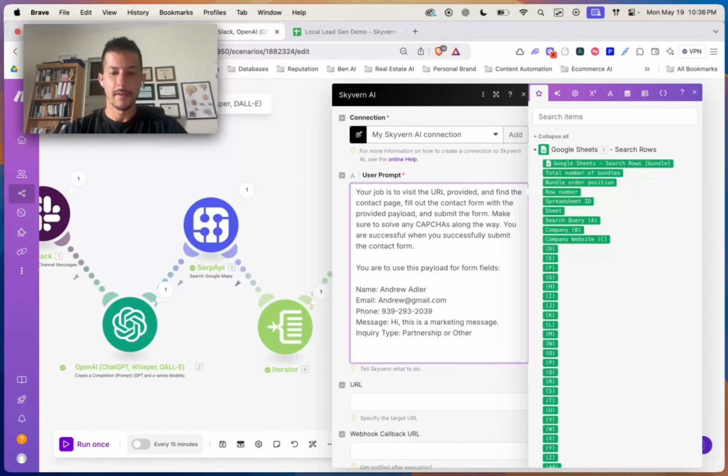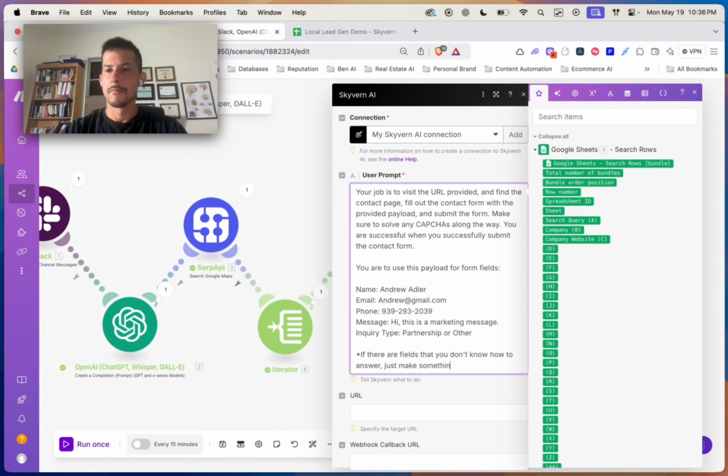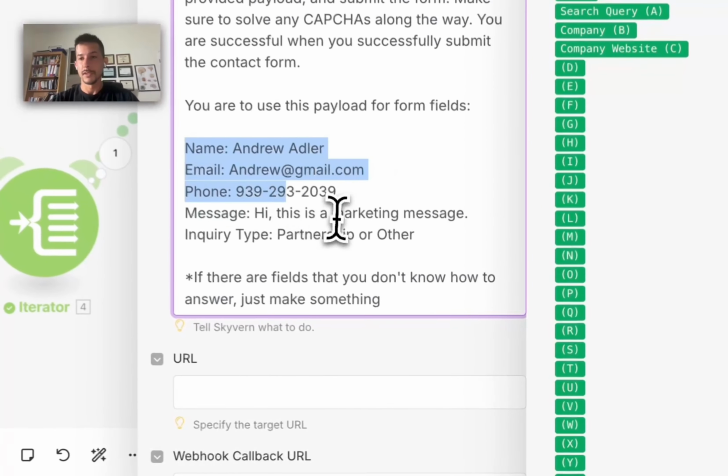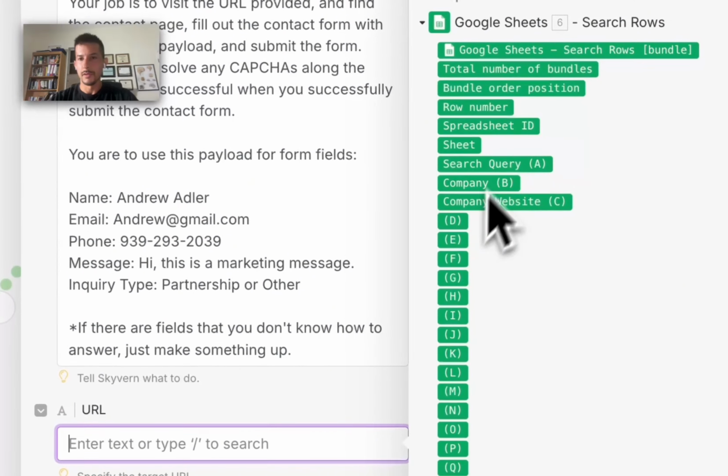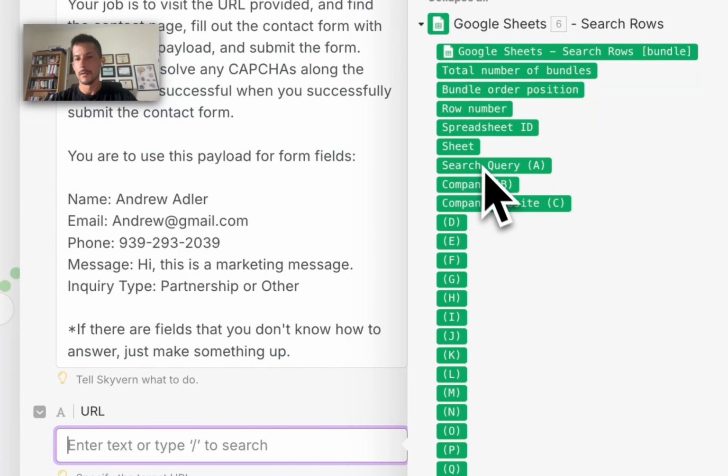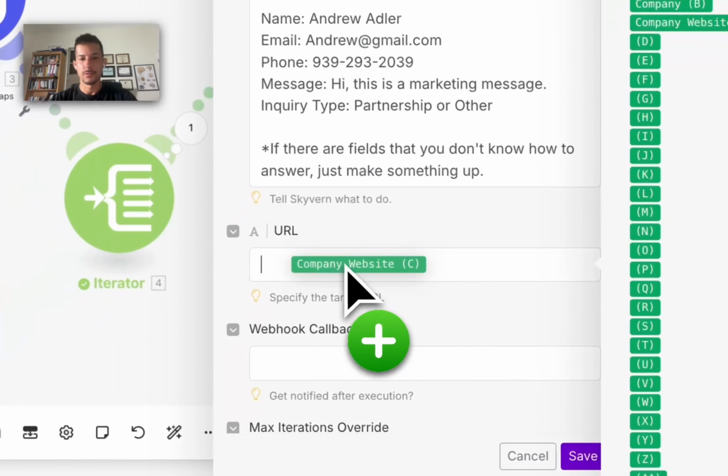Then we'll usually specify that if there are fields you don't know how to answer, just make something up. I don't usually do this, but this is just for the sake of this example. What I recommend you do is get a sense of all the different types of contact form fields in the niche that you're looking to reach out to, and then just add as much of those details as possible. And the URL here is going to be the company website that we just got from our search Google Sheets.